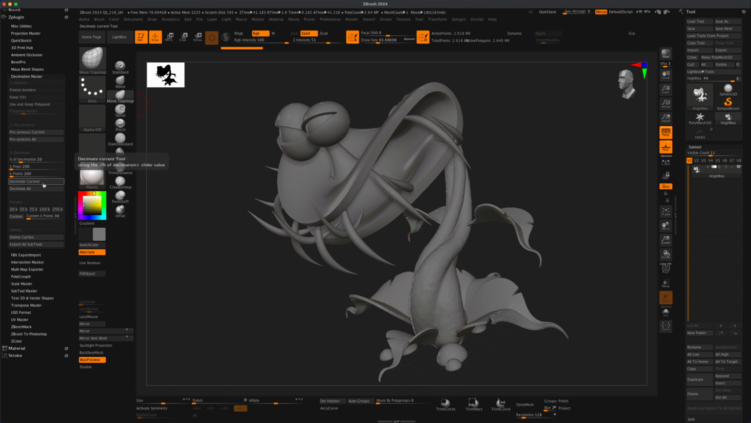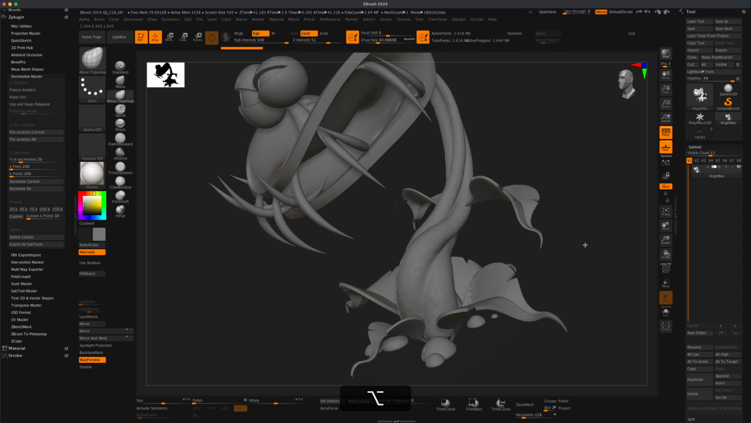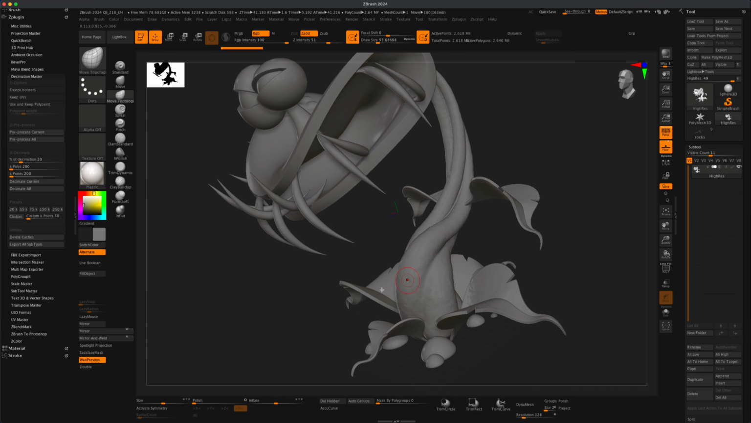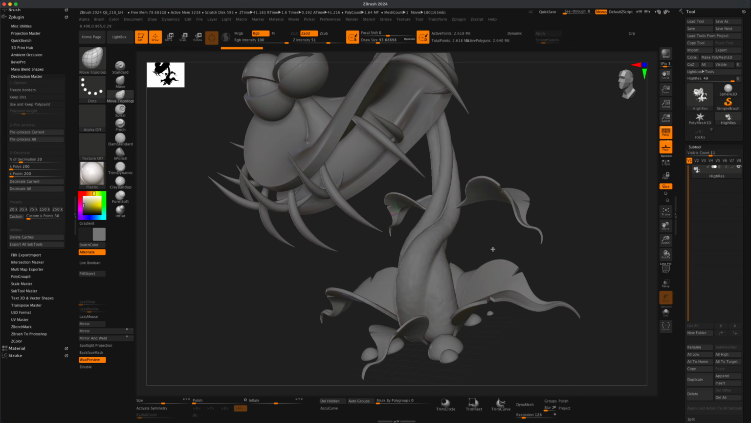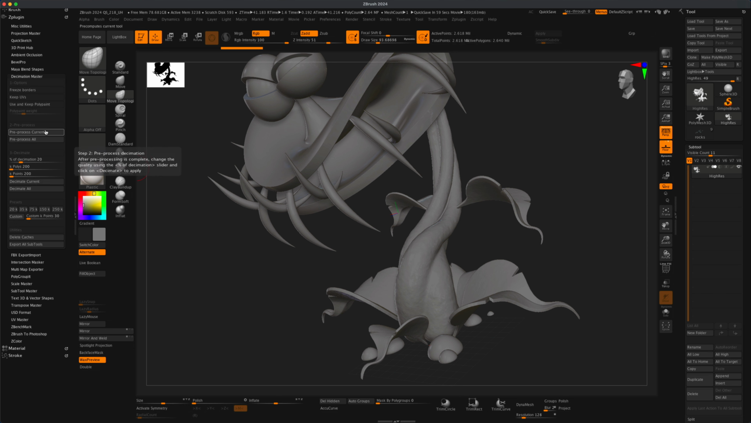When I press decimate current, I want you to pay attention to two things. One, pay close attention to the quality of your model, and you can see what the textures look like or what the smoothness looks like. And the second thing is the total active points, right? So as soon as I press decimate, after we did pre-process, you can see what's going to happen. The number just dropped to 523,000 instead of over 2 million. That's a big difference, right?